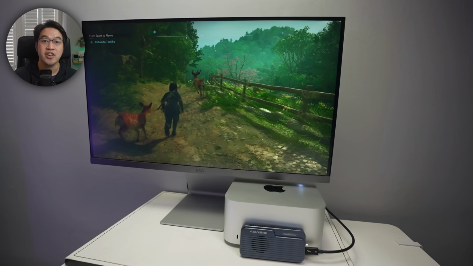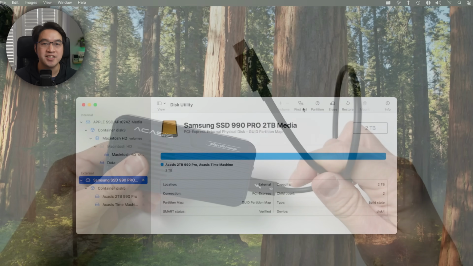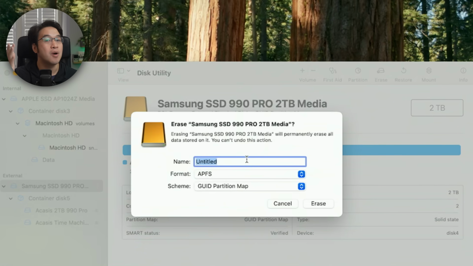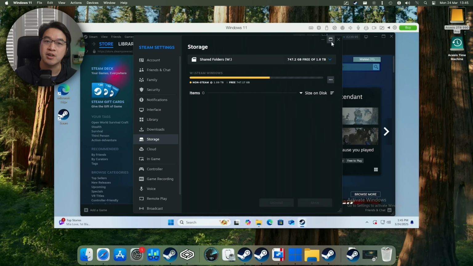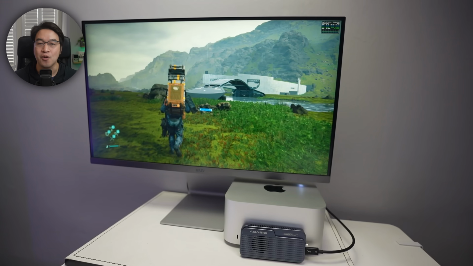And in this video, I'll show you how to set up your own solid state drive Thunderbolt 5 enclosure, how to format it and how to install games directly to it, whether they are Mac native games or Windows games running through CrossOver or Parallels. And I'll be talking about why this is the best solution for Mac gaming.